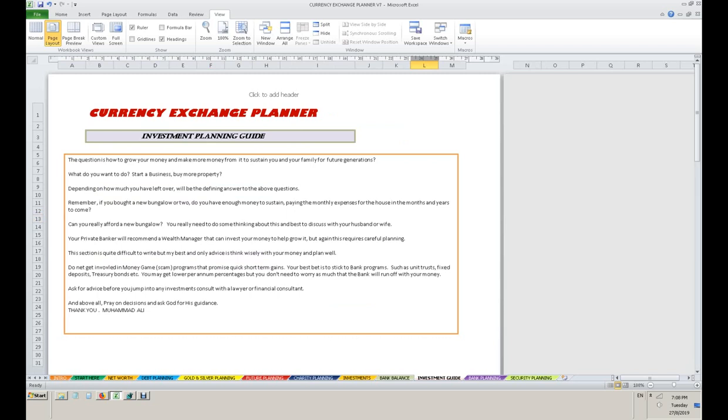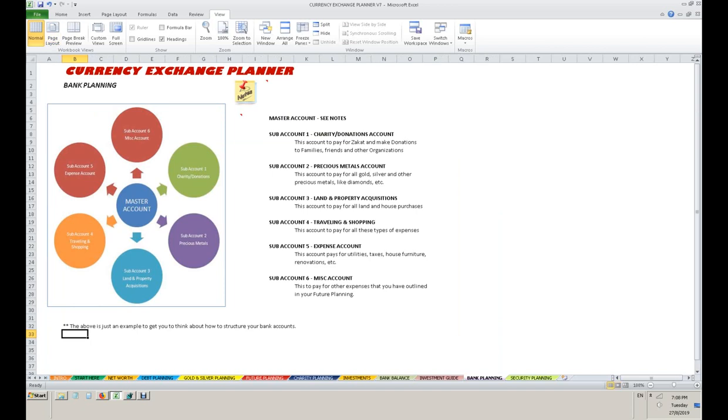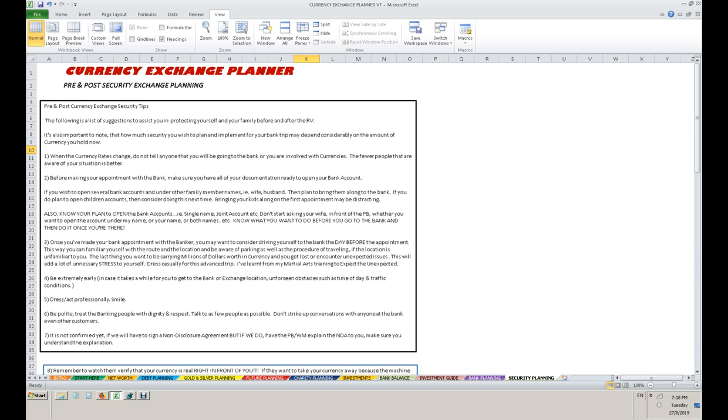There are some additional pages here, additional tabs. One is the investment planning guide. I give you some ideas, suggestions, a little bit of advice that you can use for the future. There's a bank planning tab, which I also give you examples of how you can structure your bank accounts. And the security planning tab is basically pre and post RV security advice. And that basically is the currency exchange planner.